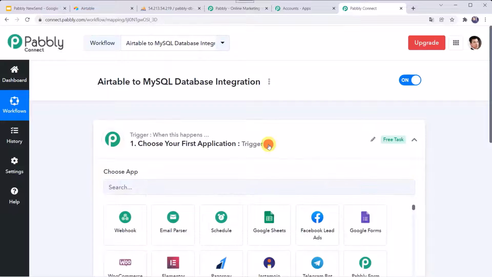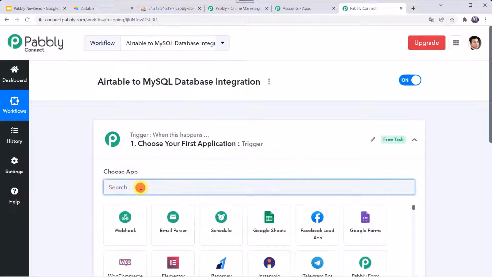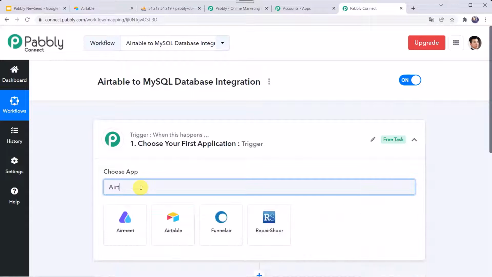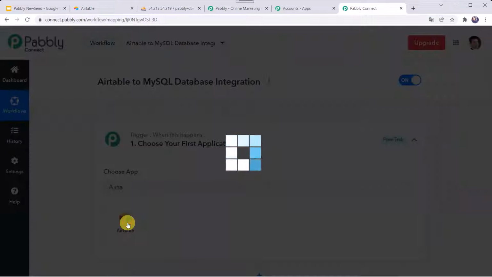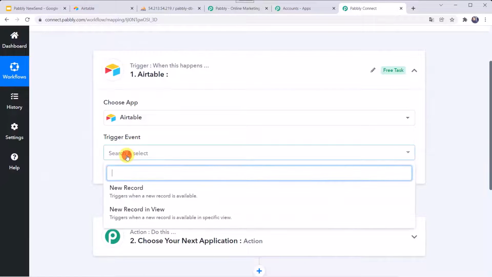Now here we can see a trigger window and an action window. So Pabbly Connect works on the concept of trigger and action. Trigger means when this happens, action means do this. So in this use case, we want to send the data from Airtable to MySQL database. So open this trigger window. Here in the choose application, let us find Airtable. In the trigger event, we have to select new record.